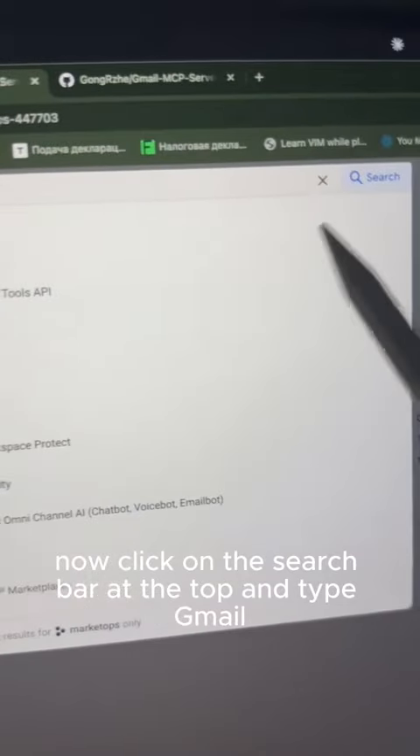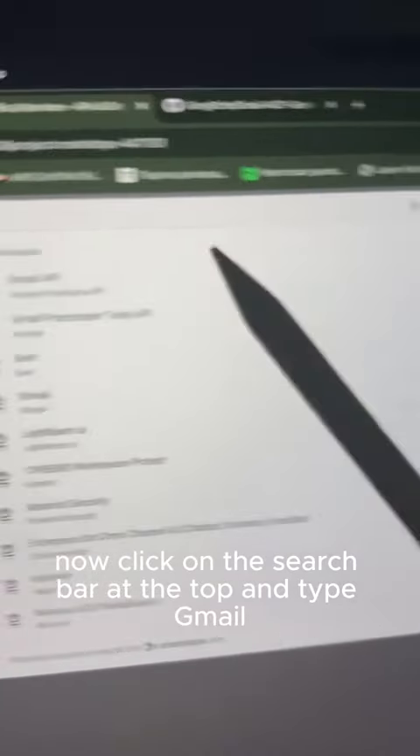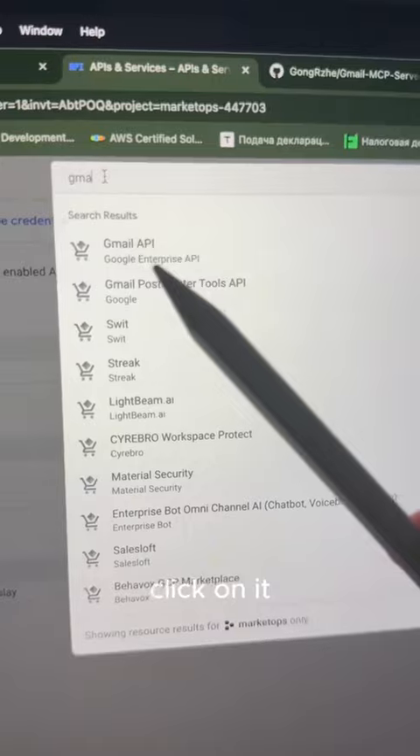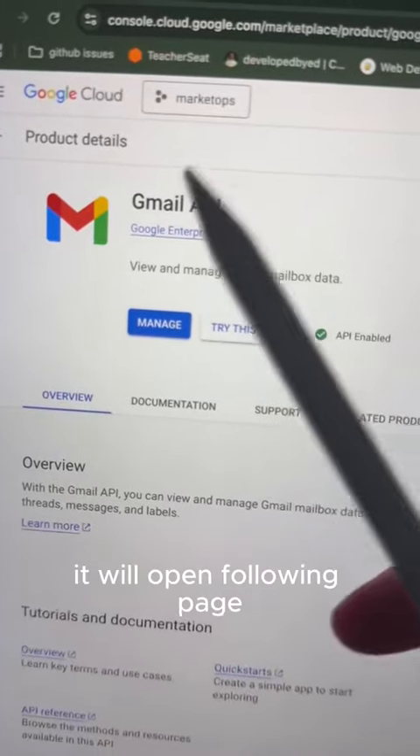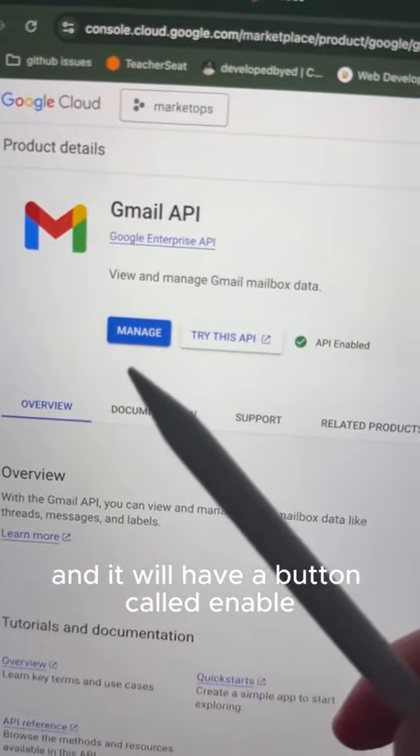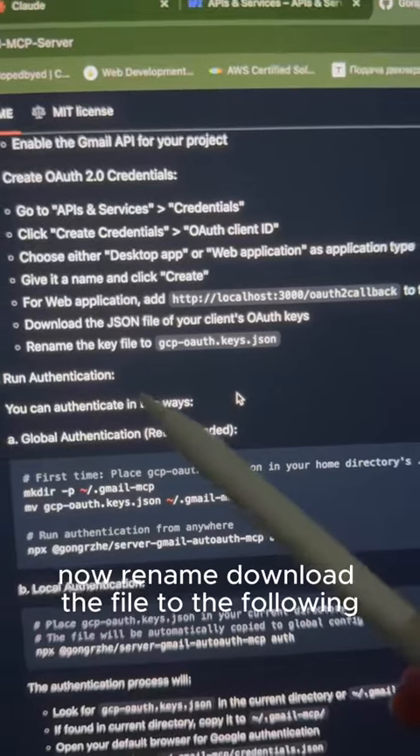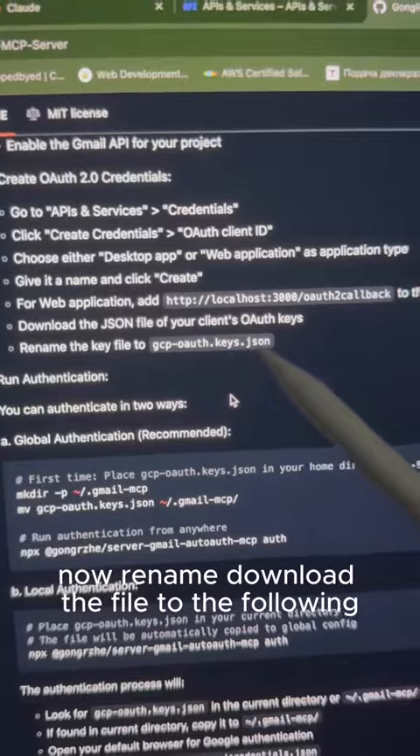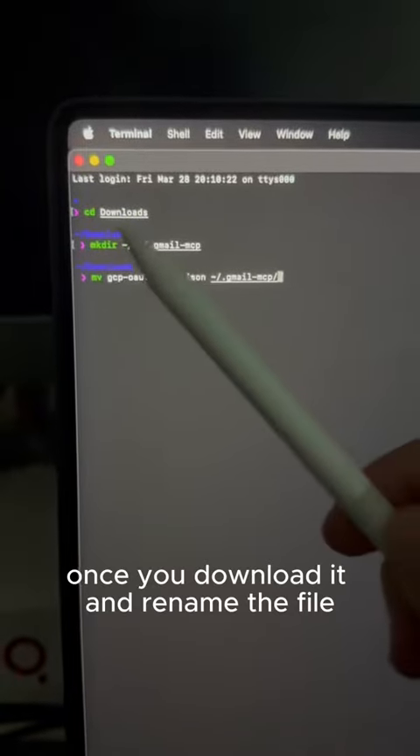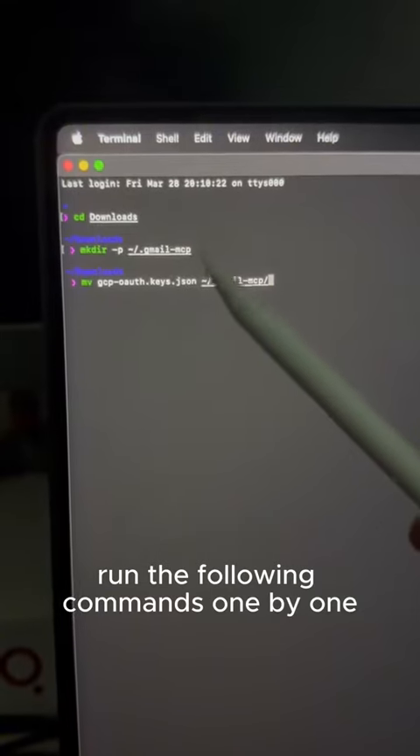Now click on the search bar at the top and type Gmail. Once you do that, you will find this Gmail API. Click on it. It will open the following page and it will have a button called enable. Just click on it and enable this API. Now rename the downloaded file to the following. Once you have downloaded and renamed the file, run the following commands one by one.